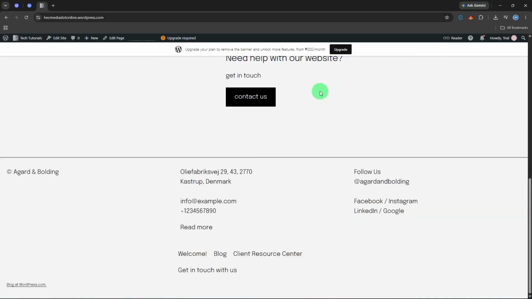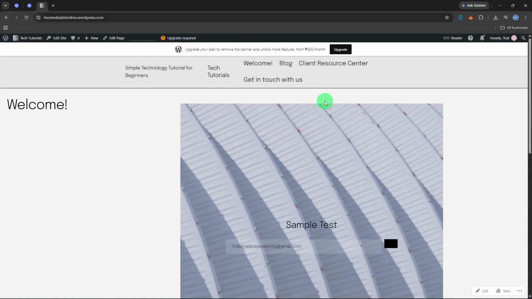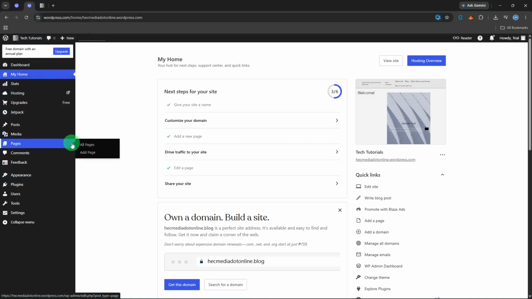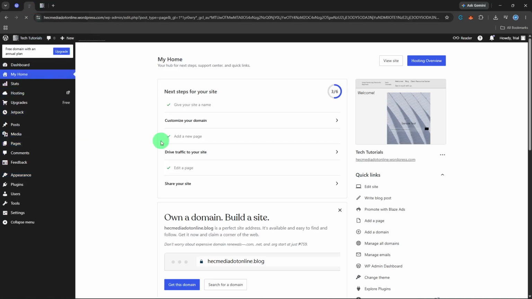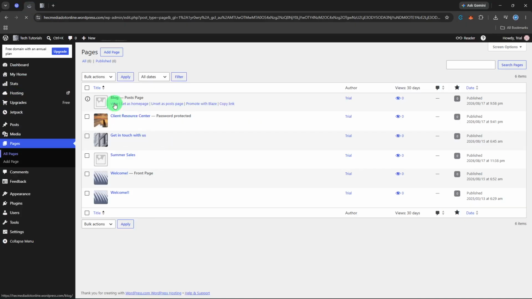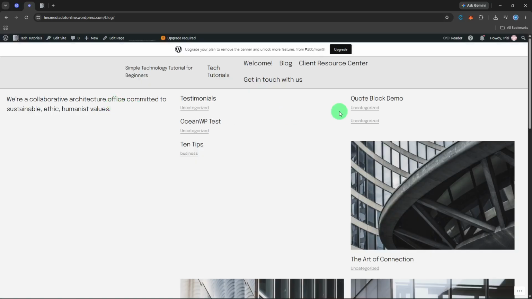If you only want to change one page instead of the whole site, go back to the dashboard, click Pages, then click All Pages. Open the page you want to edit. When the page editor loads, click the settings icon in the upper right corner. If the sidebar doesn't show the page settings, click the Page tab. Then look through the template or styles options.